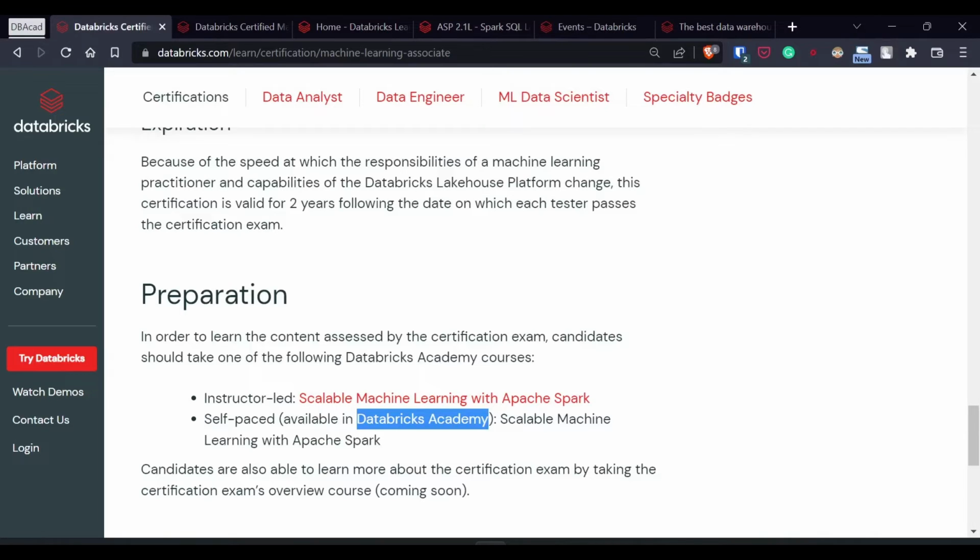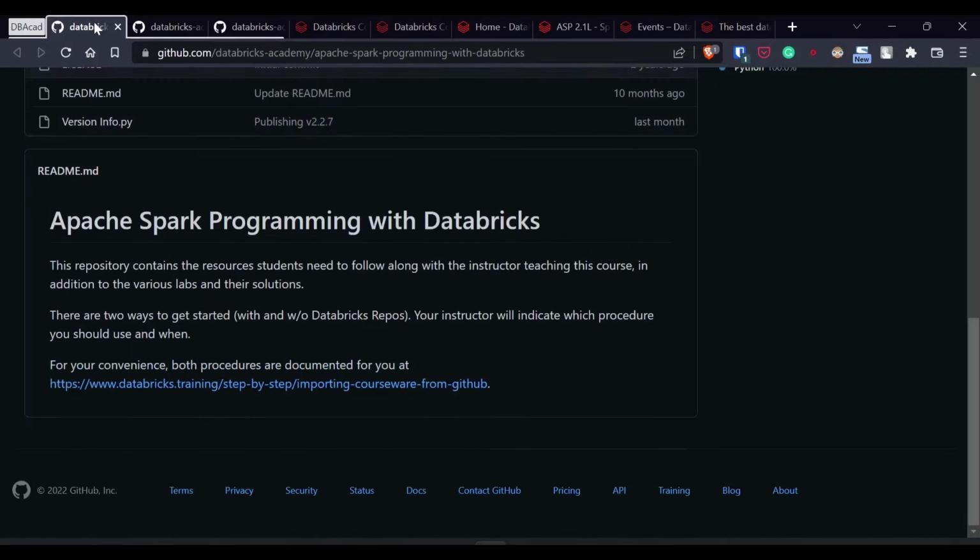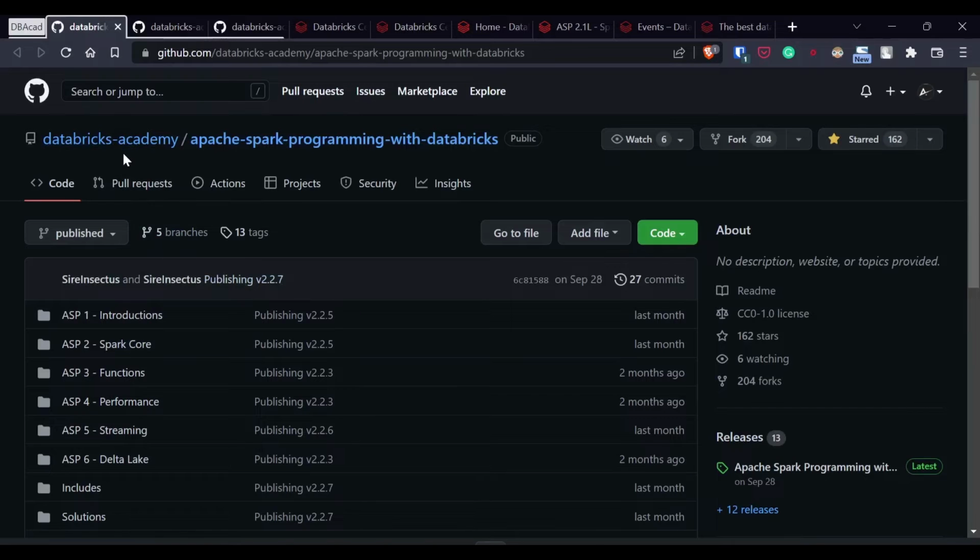They have notebooks and course preparation materials. So you can use the courses there and you can prepare using that. This is totally self-paced and free. So you'll not have any support from anyone, but you can study on your own. If you want to visit Databricks Academy, they have their GitHub page.